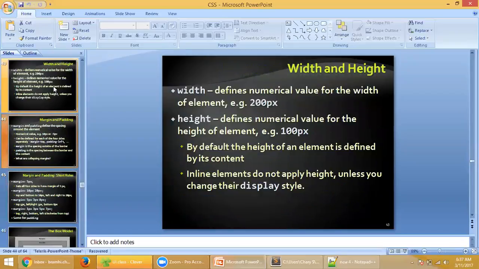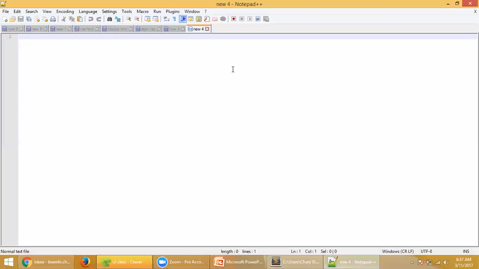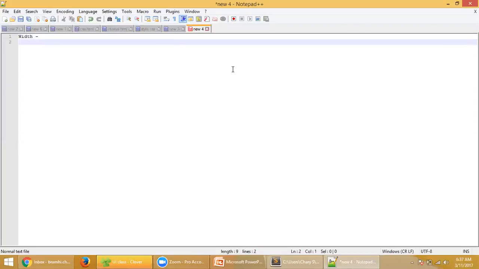Today we are going to start with width, height, and margin padding properties. First one is width. You are able to hear me and able to see my screen, right? Yes, sir.